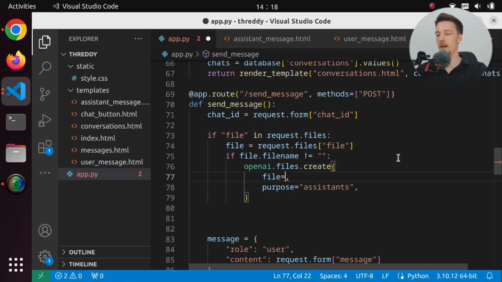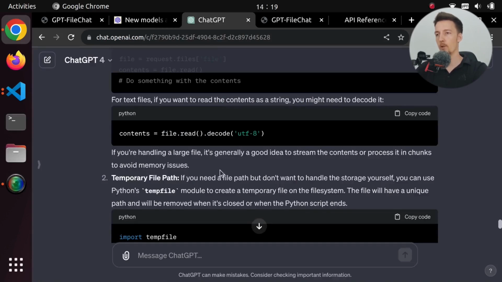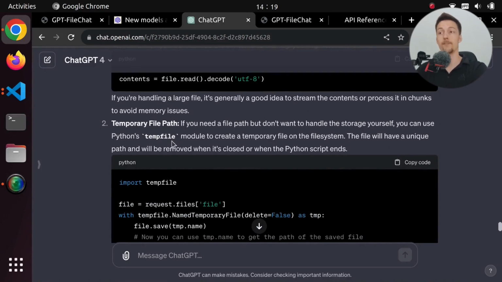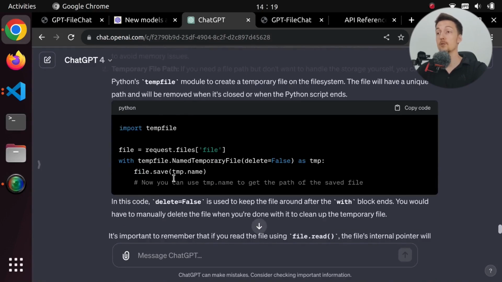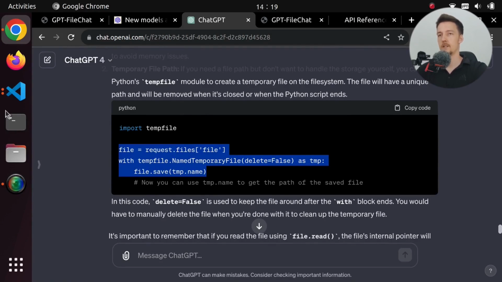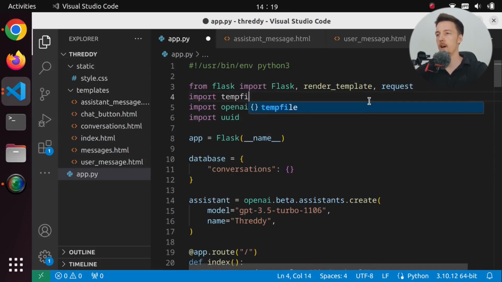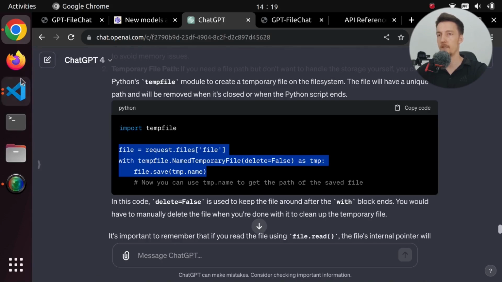But how do we get the file? So we can do OpenAI.file from path, and then we can pass in a path to a file. But right now we don't have the path of a file. Let's see the full response from ChatGPT. Okay, Python's tempfile module can be used to create temporary files. Okay, so we can do this. Let us copy this code and let us import tempfile. What was it called? Tempfile.